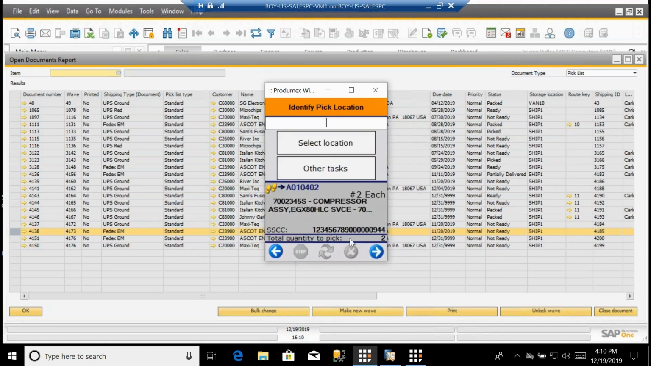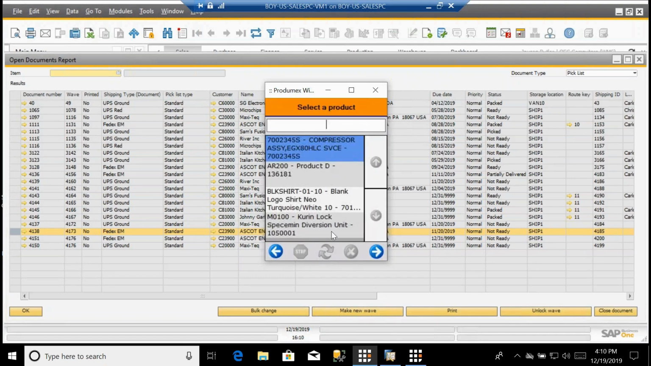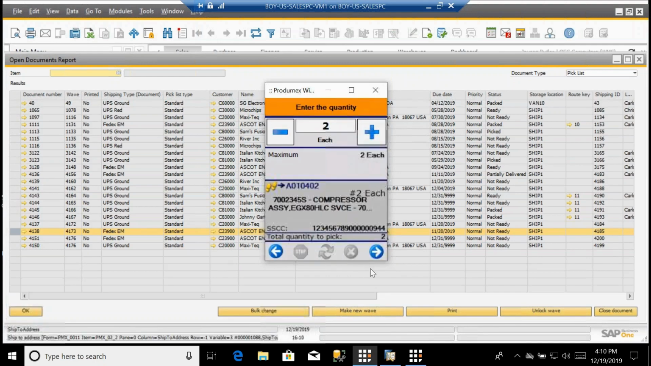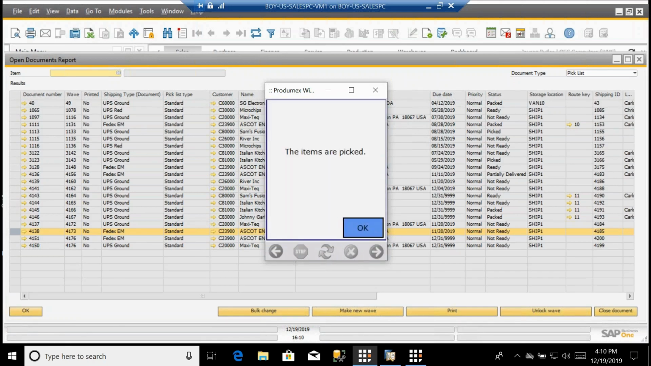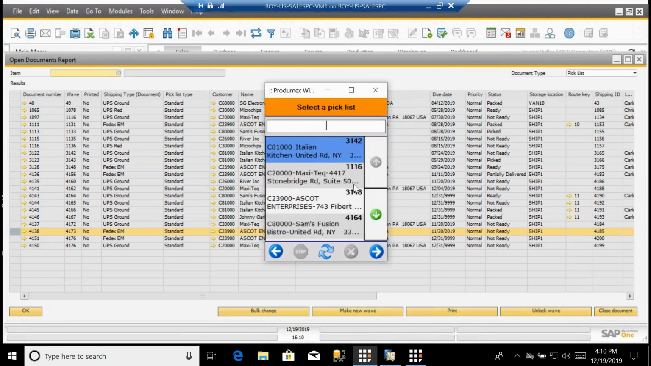Once we have one more to go, that's A01, 04, 02, I'm walking up to that location and scanning that location. I'm going to scan the product if I have it barcoded. If not, I have the ability to pick that. And then it's telling me what bin on the cart to put that on. So now that is completely picked.